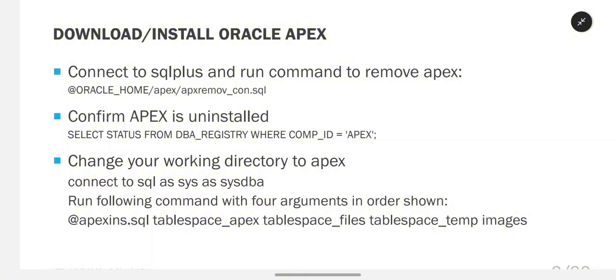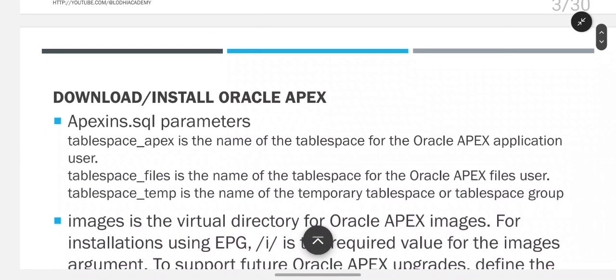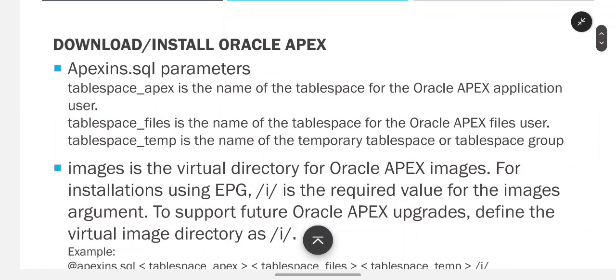Run the following command with 4 arguments in the order shown: @apexins.sql, then tablespace Apex, then tablespace files, then tablespace temp and images. These are the parameters. Now we will discuss these parameters.